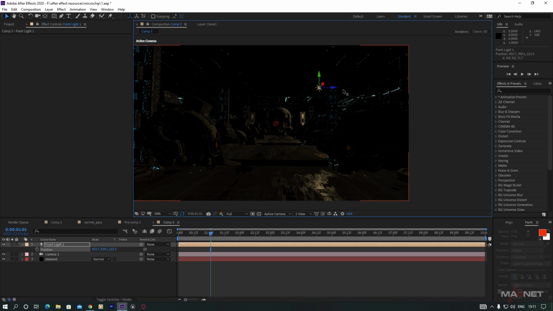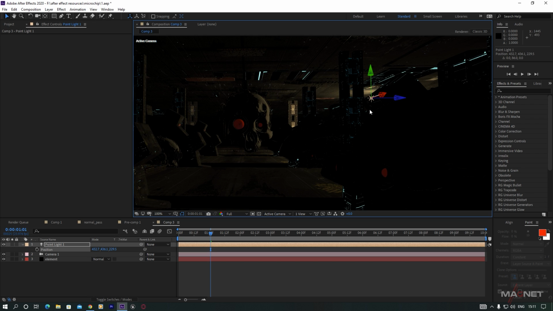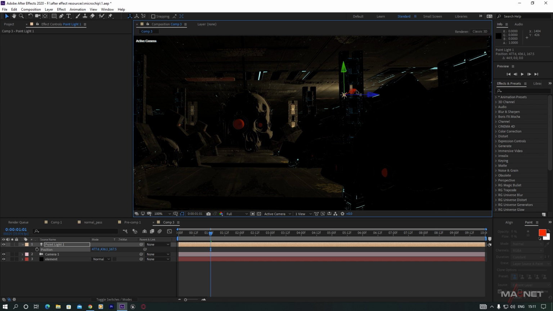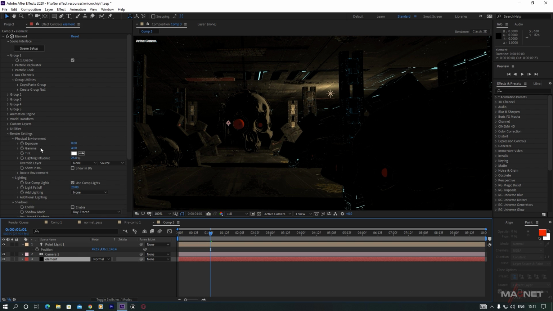Okay, just like this, and also place the light a little bit down. So you will see that the actual position of the light is here, and we also get a little bit of light from this side on the skull. So place our light here. And if you want, you can decrease the light falloff value to maybe 15.